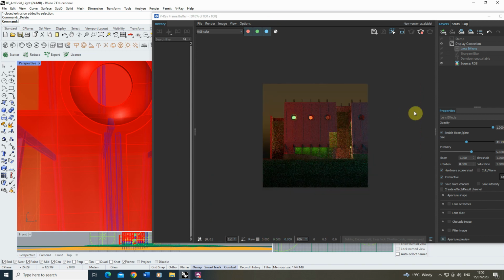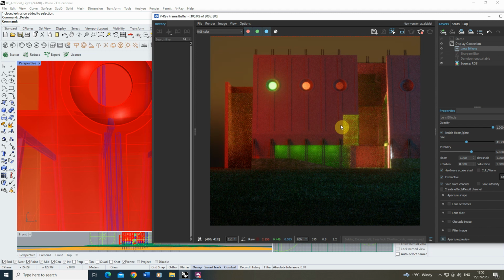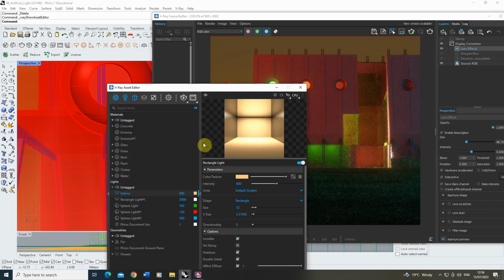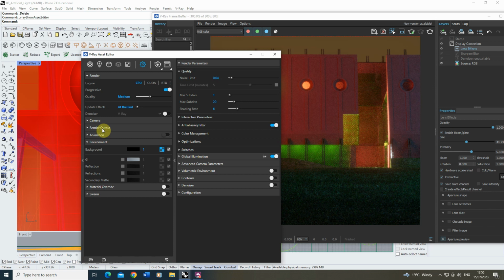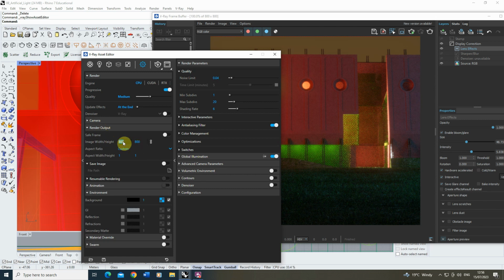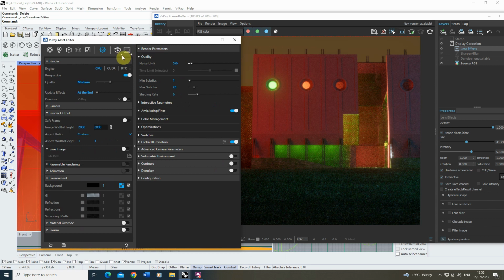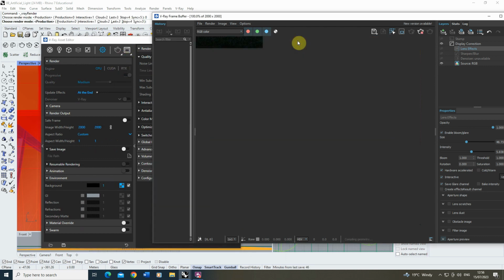So once you've done that and you're happy with the effect, obviously you want to make sure the bloom and glare is working, and then you can just render out the image as you usually would. You can do that by making sure of the dimensions you're rendering it out at. I'm just going to have a look in the settings, check my render output. I'm going to render this at 2000 pixels, I think, there. And then just as you usually would, we can hit render to start rendering that image out.